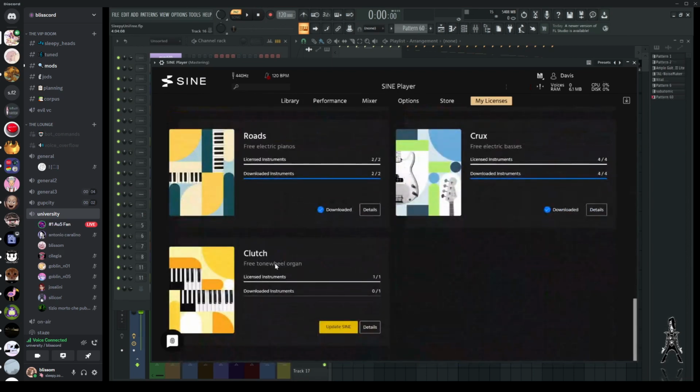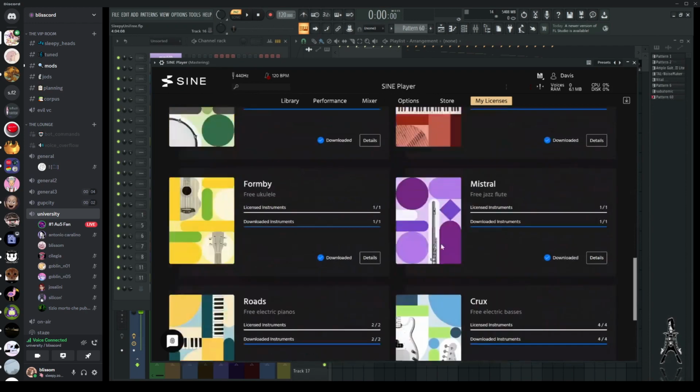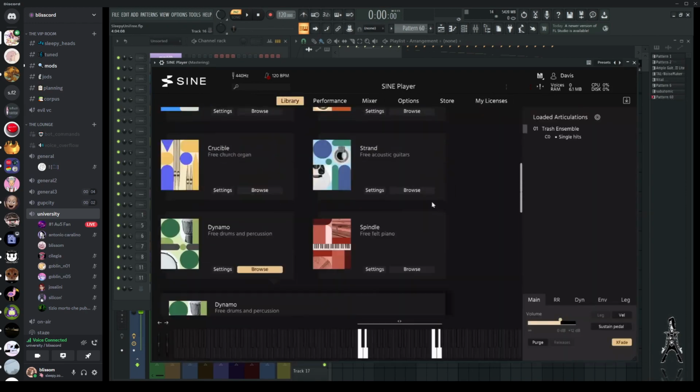Oh yeah, hey, tone wheel organ. I have to update it though, but that's neat. I'll get that maybe.